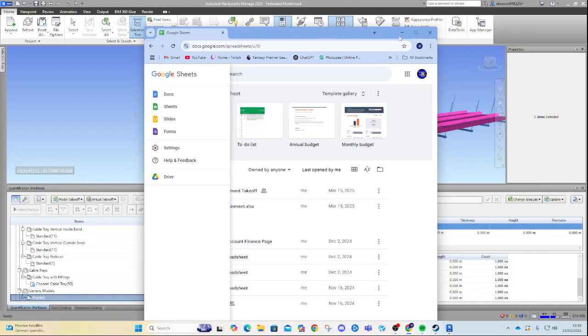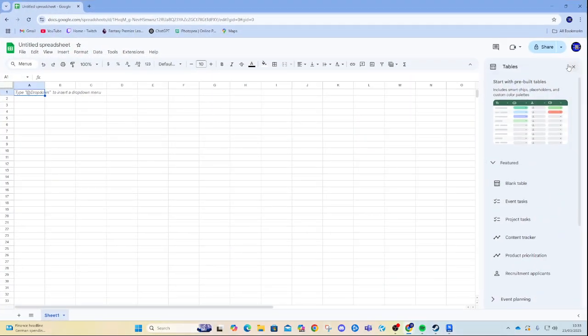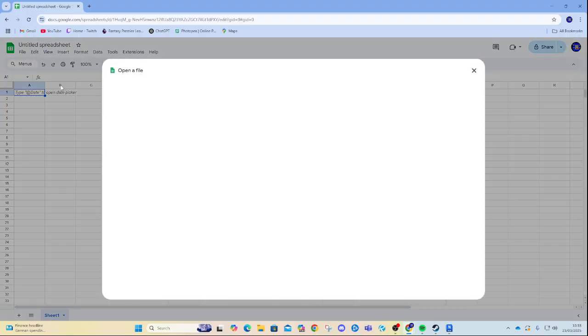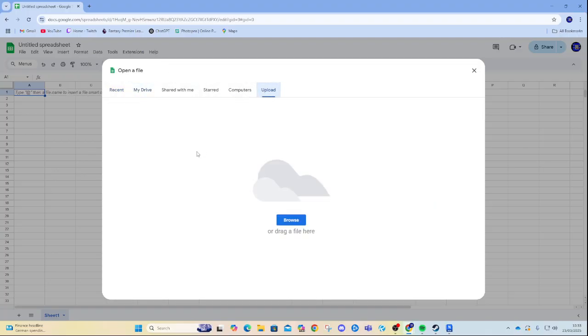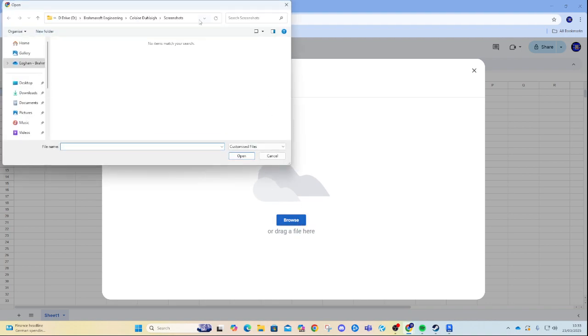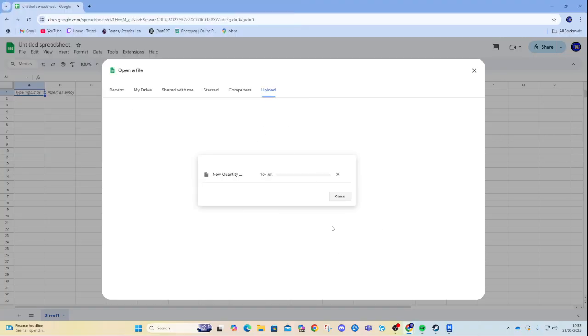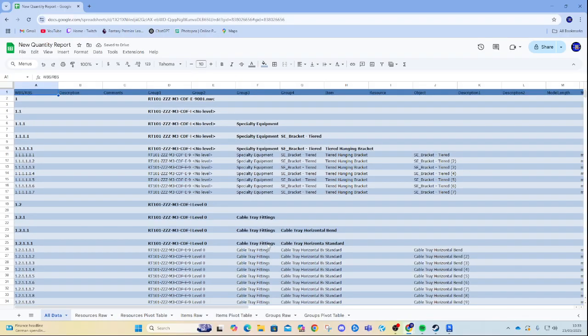So I'm going to pull across my Google Sheets here, and blank sheet, open it up. So now we have a brand new sheet opened, and I'm going to open that file that I just saved in this Google Sheet. So hit File and Open, and I just want to upload the document which I just saved. I'm going to browse, I'm going to go here, and I'm going to open this one. Give it a second because it has to convert from Excel to Google. So now it's done here.